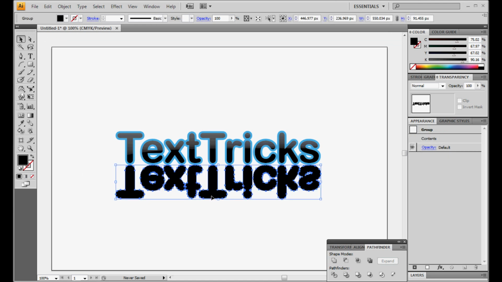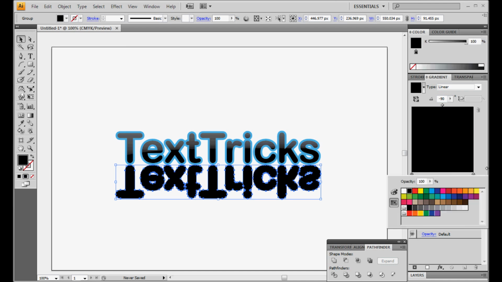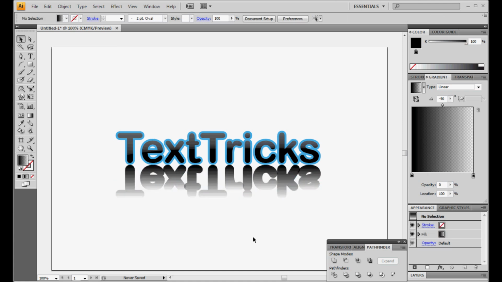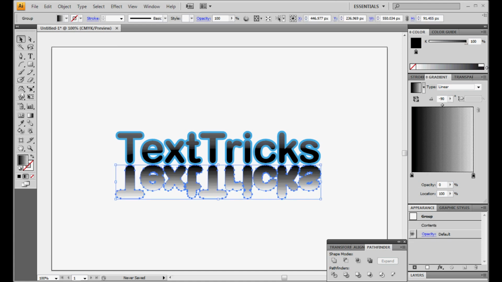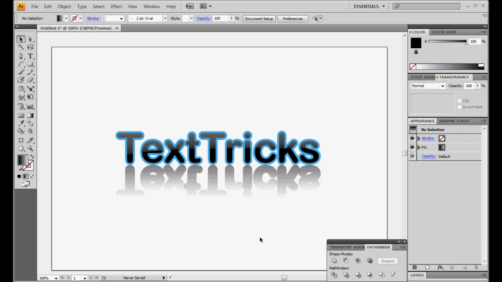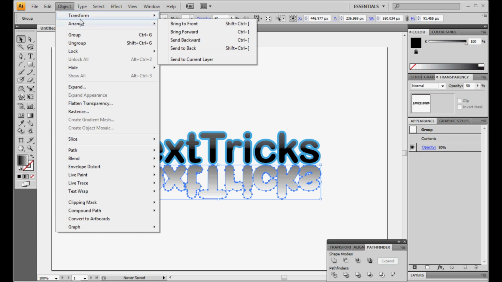Actually, for the shadow, we're going to do a gradient. So let's do a negative 90 gradient, probably a black gradient, and then we can just adjust the opacity here. Great, so now we have a fading shadow, which is a little more realistic, actually, and it looks nicer.